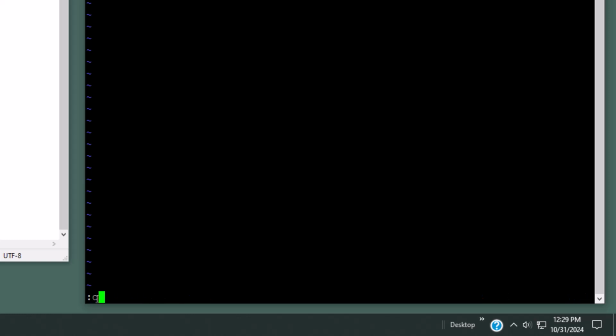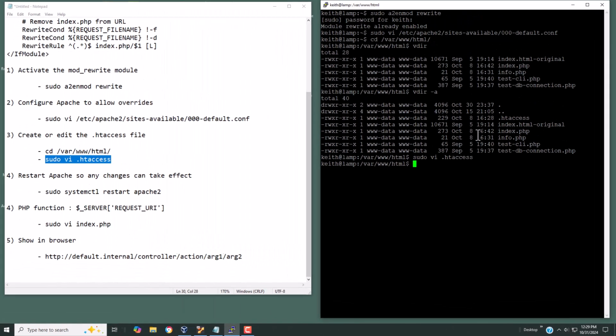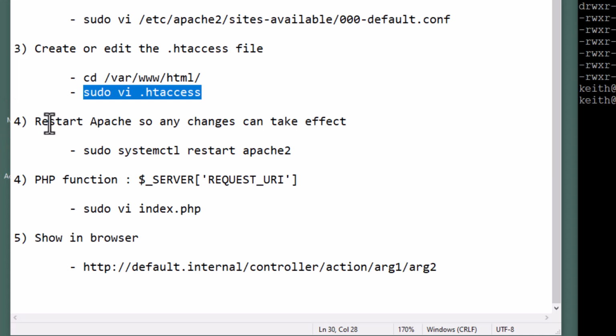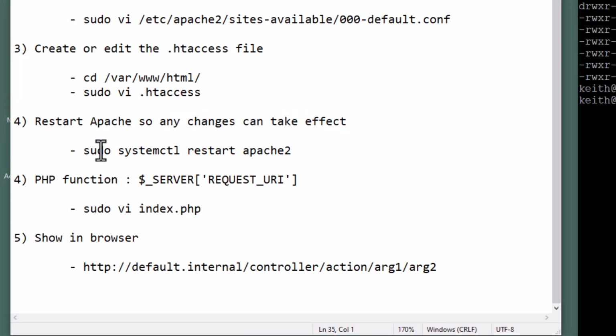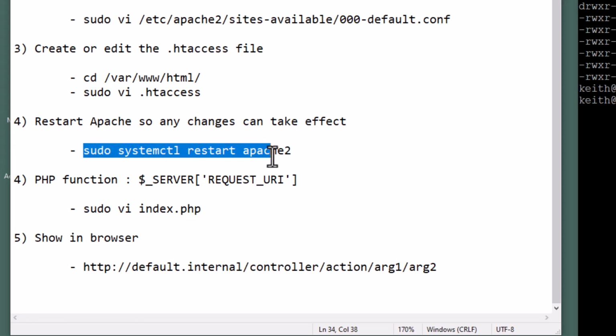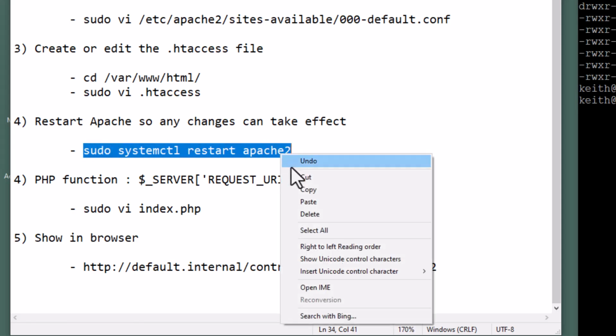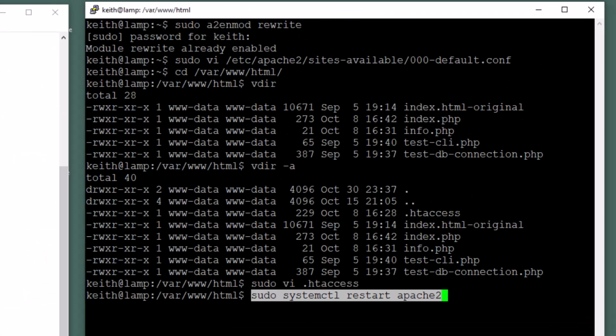Okay, so we're going to hit a colon and a Q for quit, lower left-hand corner, to get out of vi. Now we want to restart Apache so any changes can take effect. Now, if we had changed anything, we would need to run this command. Now, I'm going to run it just for the fun of it.